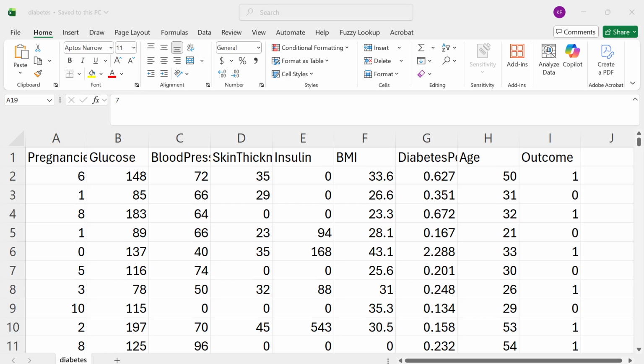Glucose, this is column B, the plasma glucose concentration measured 2 hours after an oral glucose tolerance test. Higher glucose levels are one of the strongest indicators of diabetes. Blood pressure. This is the diastolic blood pressure. High blood pressure is often associated with insulin resistance and diabetes complications.